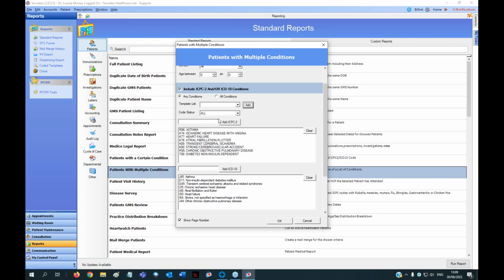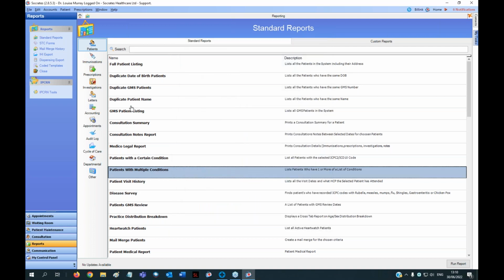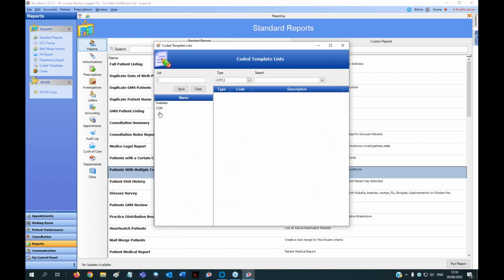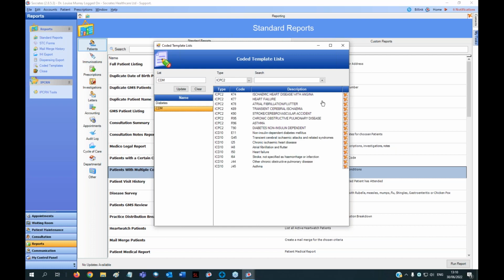So if I was to run that report now, it will return everyone that has one of those codes. I'll just show you how to create one of these templates. Over here on the left-hand side, you've got coded templates. There's just 2 in my test Socrates: diabetes and CDM. In here, I have created a CDM template and I've put in all the codes. I'll just show you how I've done it.